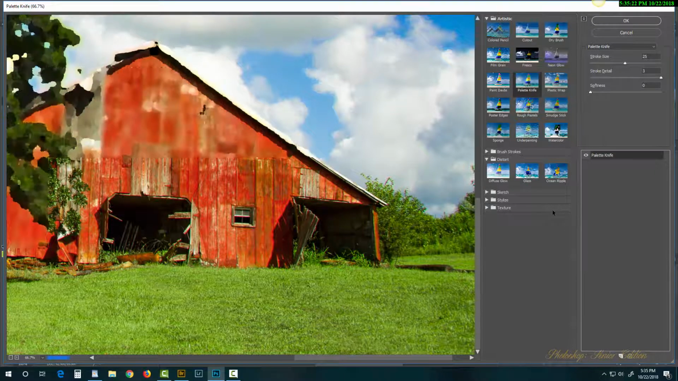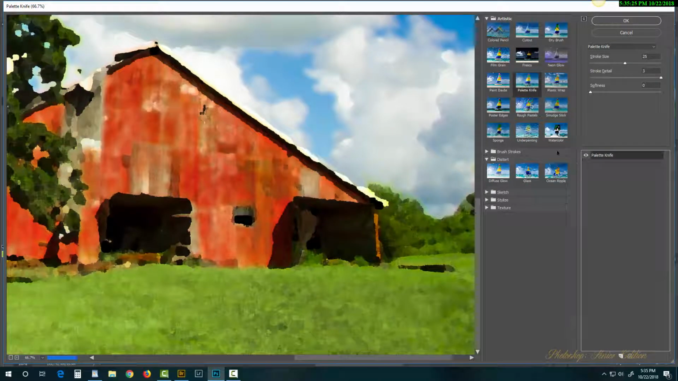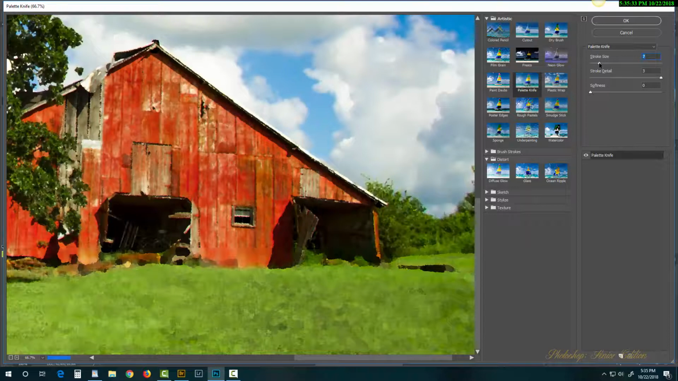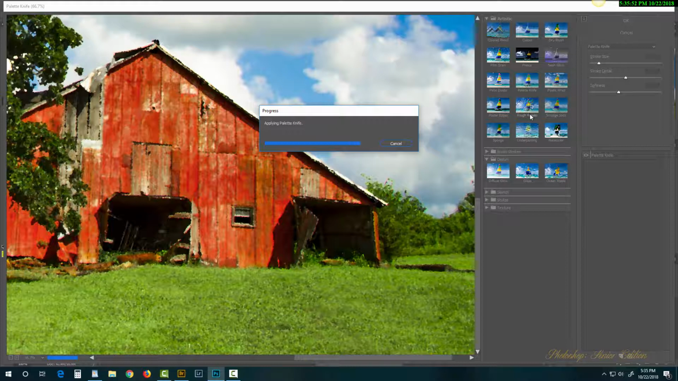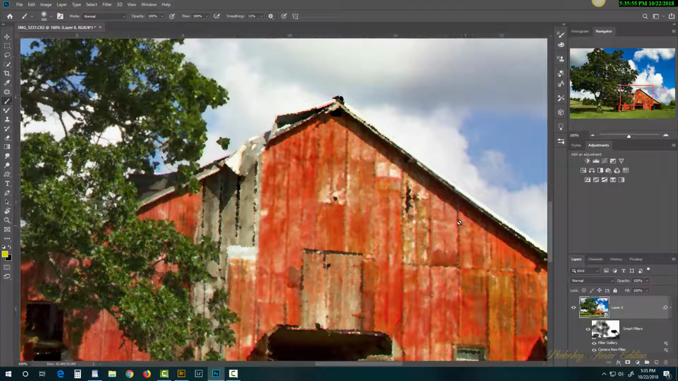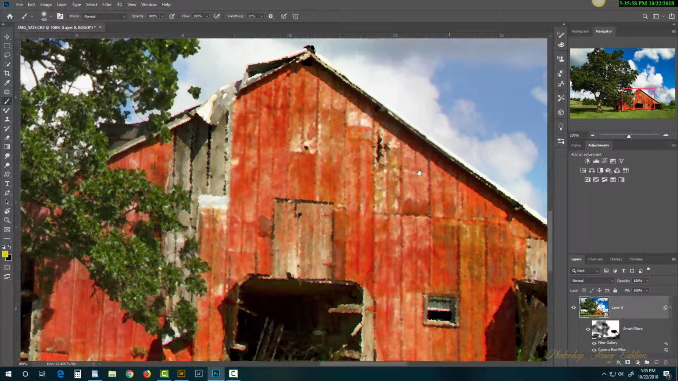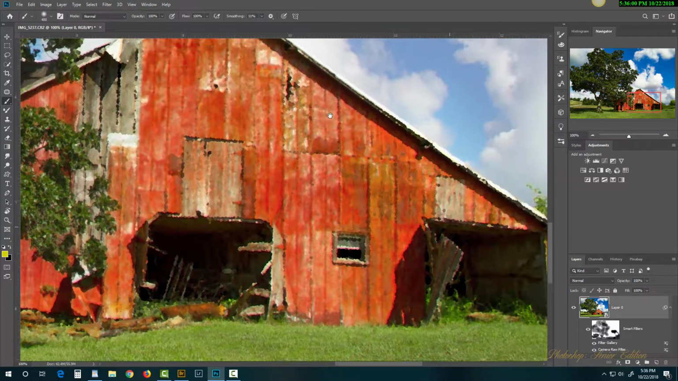That's because the little eyeball's not turned on. There's always something. Okay, let me see this stroke size. Let's make it smaller. And stroke detail, and softness up a little bit. And we click OK. So now it's got the palette knife only running on it.